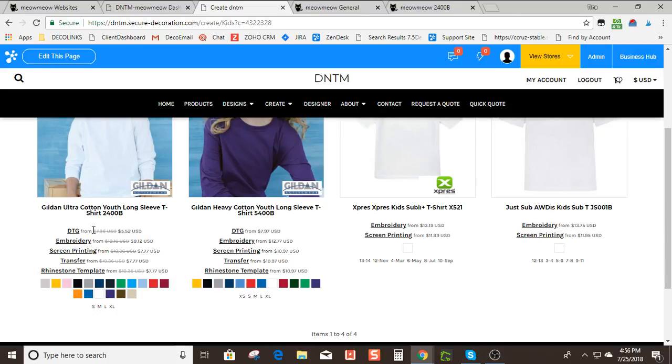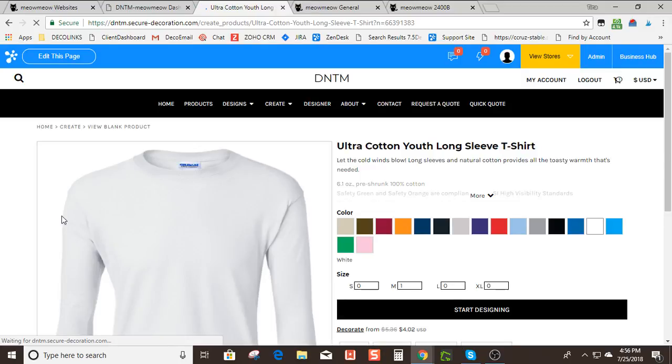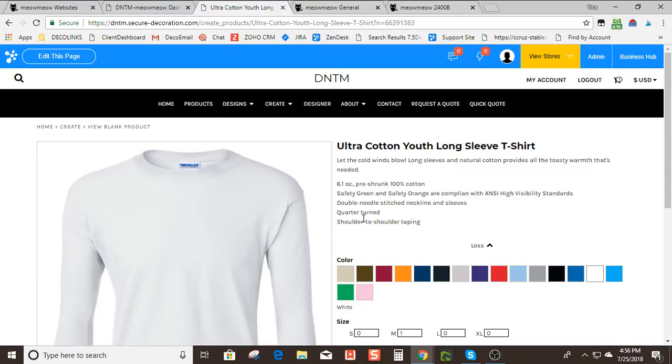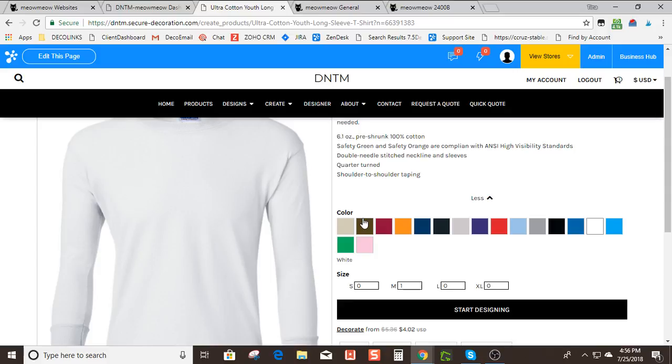Okay, so there it is. You'll see it's marked out, which means it's on sale. And all the other ones are not yet on sale. So if you wanted to apply this in bulk, you can do that. For sure. You can do that using actual product defaults. And I'll show you how to do that as well.